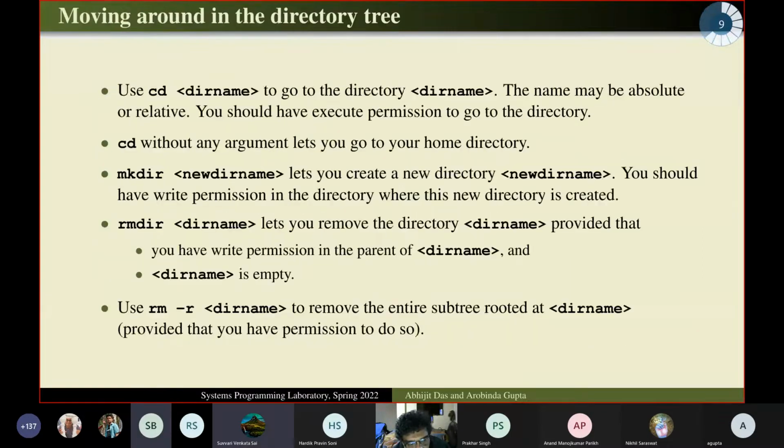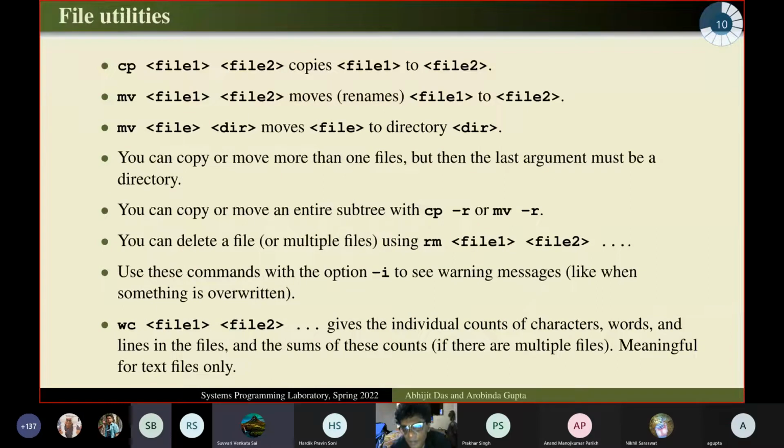Sir, when we execute the first command on this page, cp file 1 file 2, are the contents copied, or is a new file created in the second directory? It's a new copy. File 1 will stay, file 2 will also stay, and there will be identical copies.